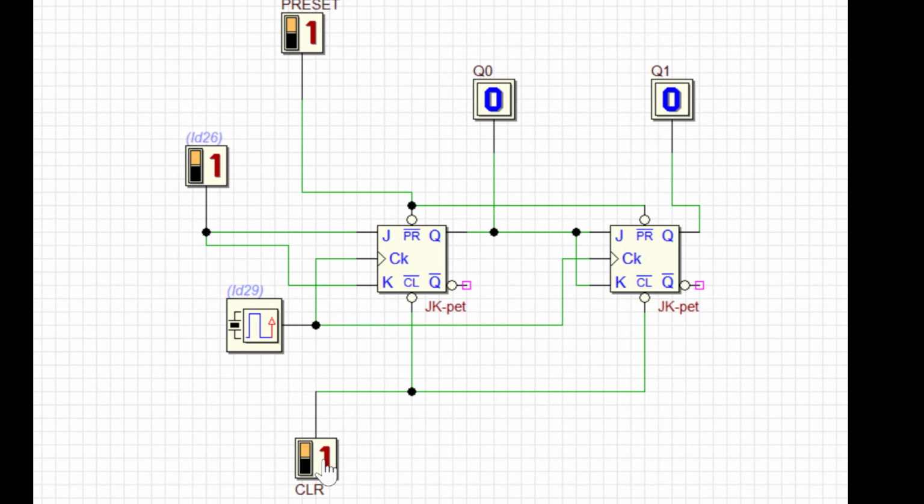Let's make it clear. Now you can clearly see 0, 1, 2, 3, 0. So my circuit is counting in the upward direction. If I want to make it downwards, then I just need to change my input to the second flip-flop to Q bar, and then it will count in the downwards direction. This is how we can construct both up counter and down counter using JK flip-flops.